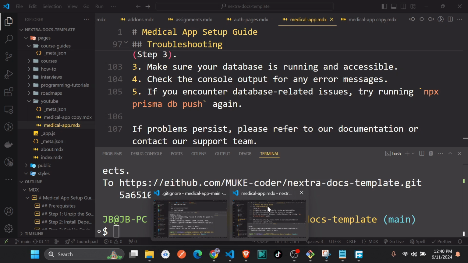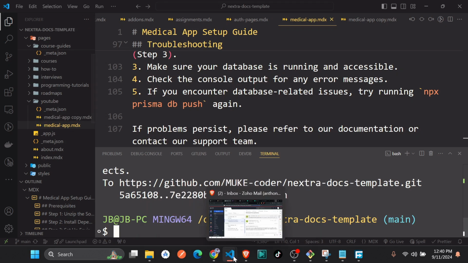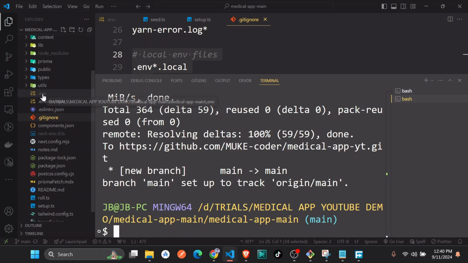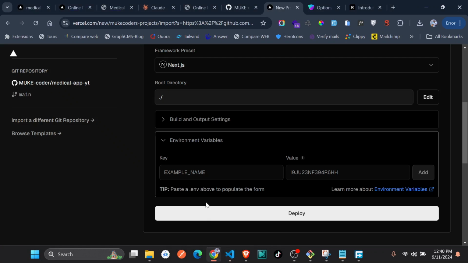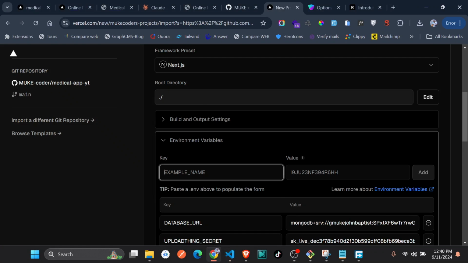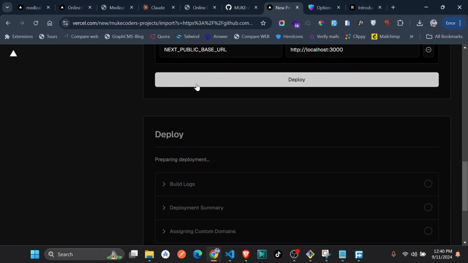You can quickly go here into this, and you can just Control A, Control C, and then come and paste this here like this, and then click deploy.